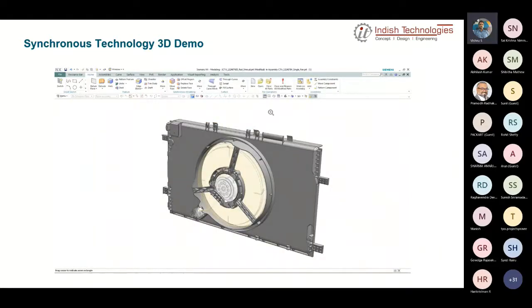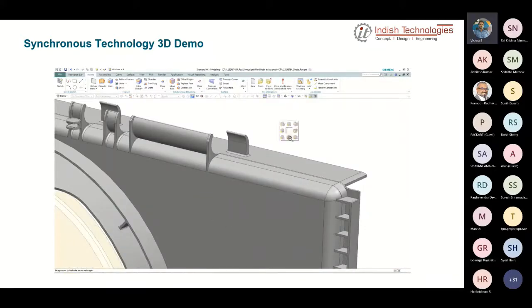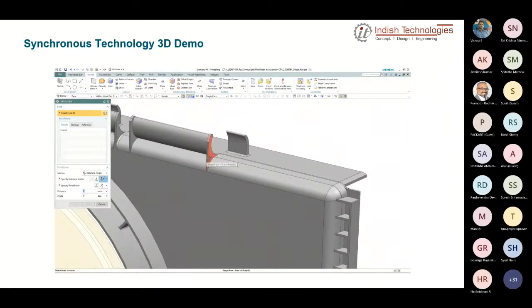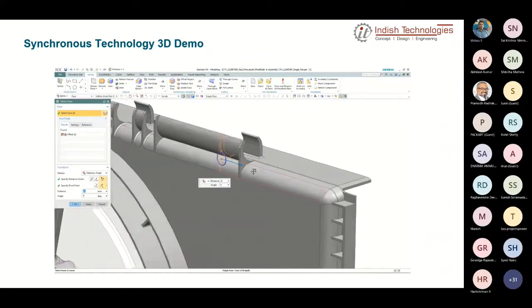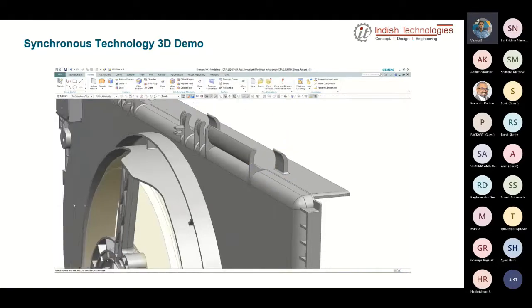So initially, we'll be using a synchronous technology command called Move Face, wherein we can select a particular face, and then the appropriate direction can be given in terms of a vector, and also the movement can be given in terms of a value, or you can measure it directly from the model. So you can see as the face is being pulled, how the bracket is being lengthened. Then we can use rubber band selection to select a set of faces rather than a single face for movement. So in this case, you can select a closed surface group and you can move that whole feature to a new location.